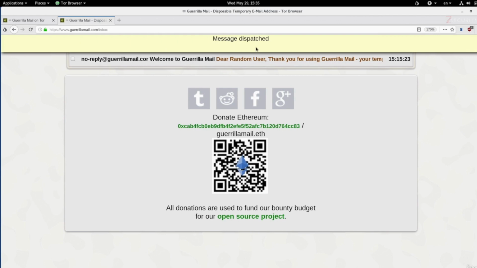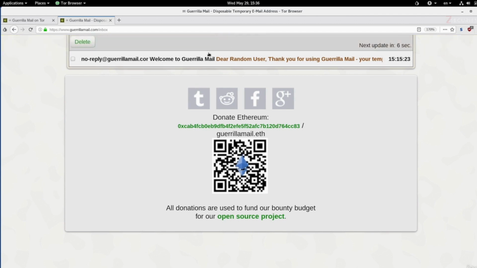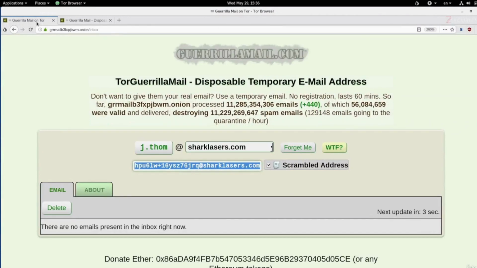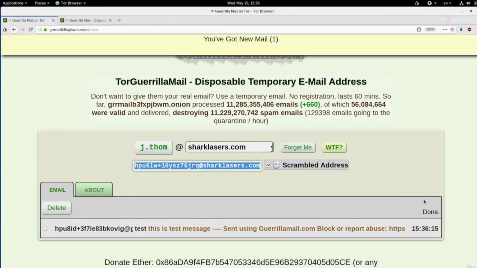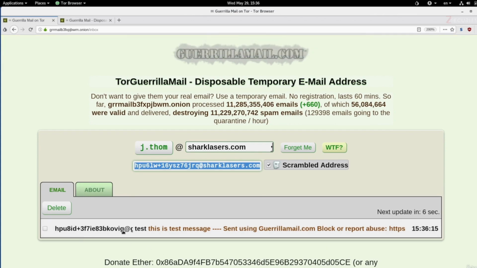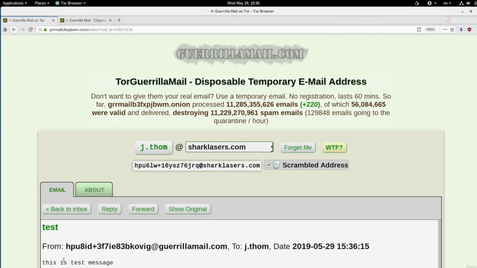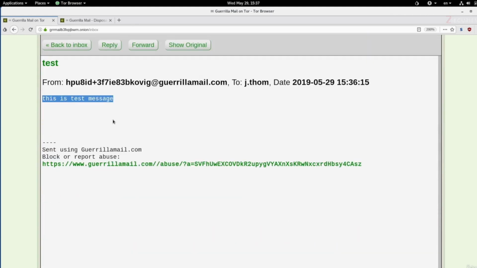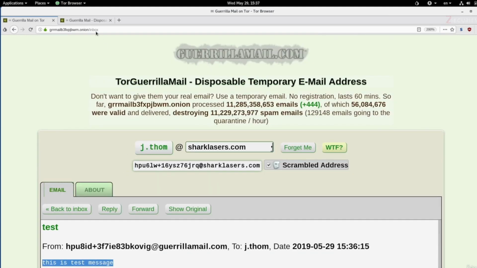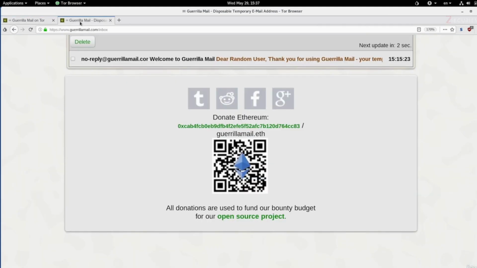And perfect, as you can see, it's telling you that the message is dispatched. And let's go to the darknet inbox in here and see if we're gonna receive it. And perfect, as you can see, we got a new message in here. So if we click on this, we have the content that we expect, which says this is a test message.